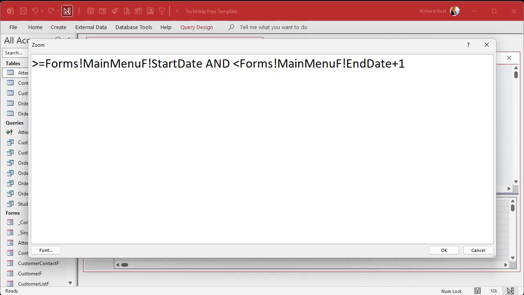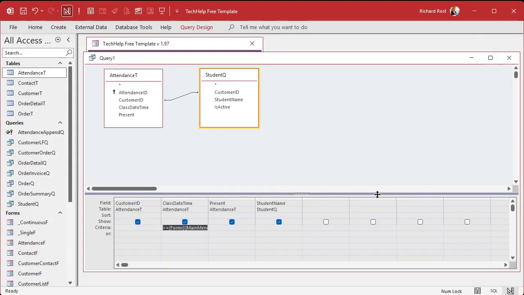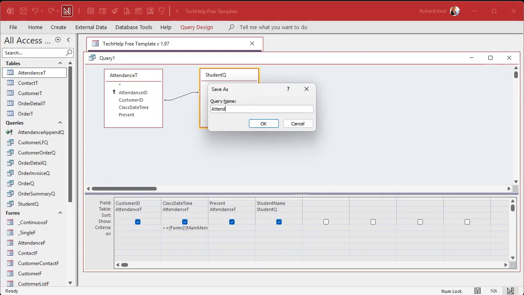So you're actually saying give me everything from Monday at midnight all the way up through Saturday at midnight, but not including Saturday at midnight. That's why we do it this way. Less than this date plus one. You want to assume they're typing in Friday when they really want all of Friday. Okay? All right. Hit okay. I'm going to save this as my attendance queue.